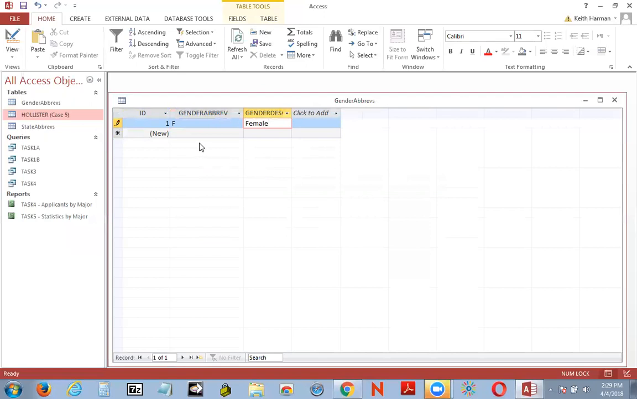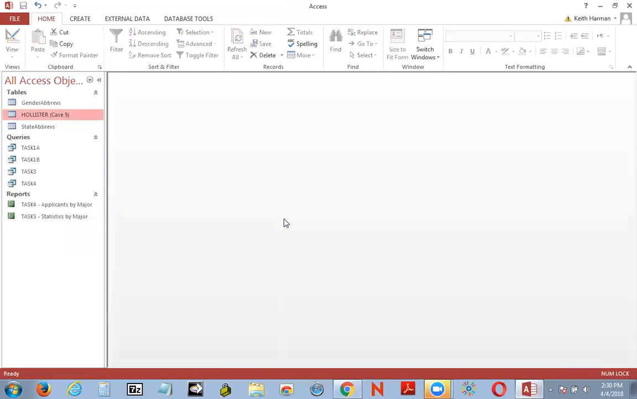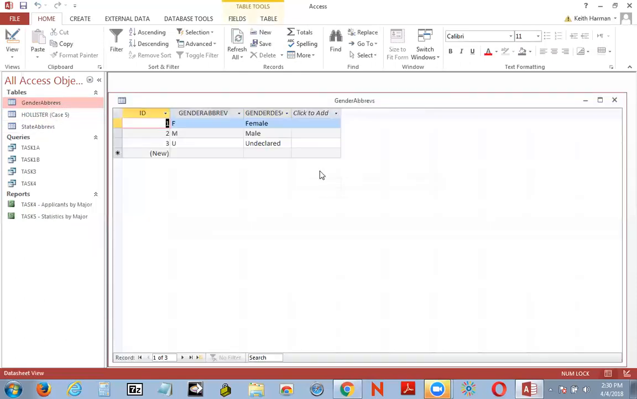And then we're going to put female. And then on the next one, we're going to put M. And we're going alphabetically here. This will be male. And the third one, we're going to put U, and that's undeclared. All right. And we're going to save the table. Okay. So let's open that gender abbreves back up. And here we have F for female, M for male, U undeclared.